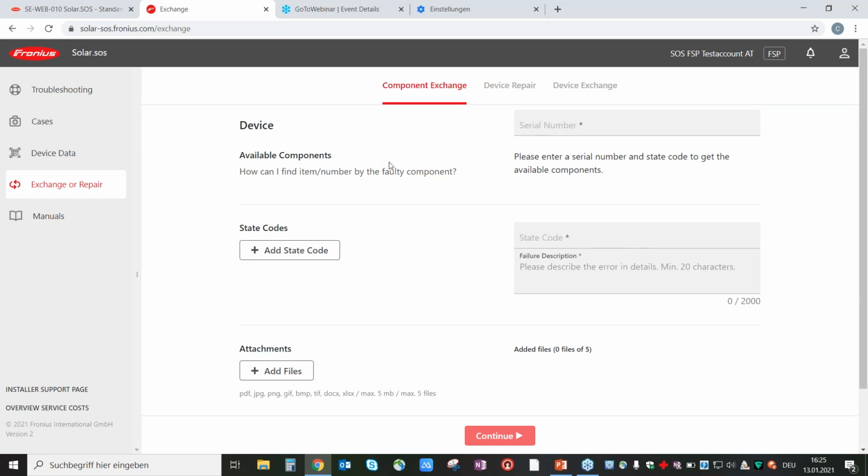But by filling out this file here and sending it through to the tech support, of course, you have the advantage that everything the tech support needs is already there, filled out. You have a case number, you have everything, and therefore it's much faster in the procedure. If you compare it to just a call or an email to the tech support, it usually takes much longer than if you send it through with the SolarSOS tool.